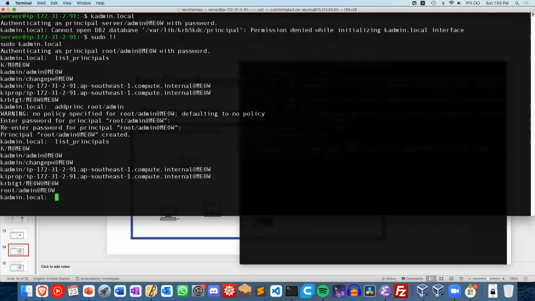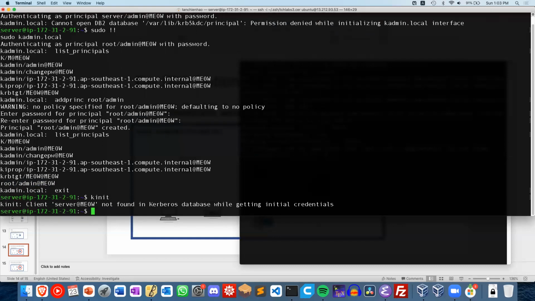Now if we list principals again, we see that we have one additional user. So now we can actually log in as that. I don't know if kinit works here. We can actually log in, but we'll be doing the login on the client side later. So it will look like kinit -p root/admin.